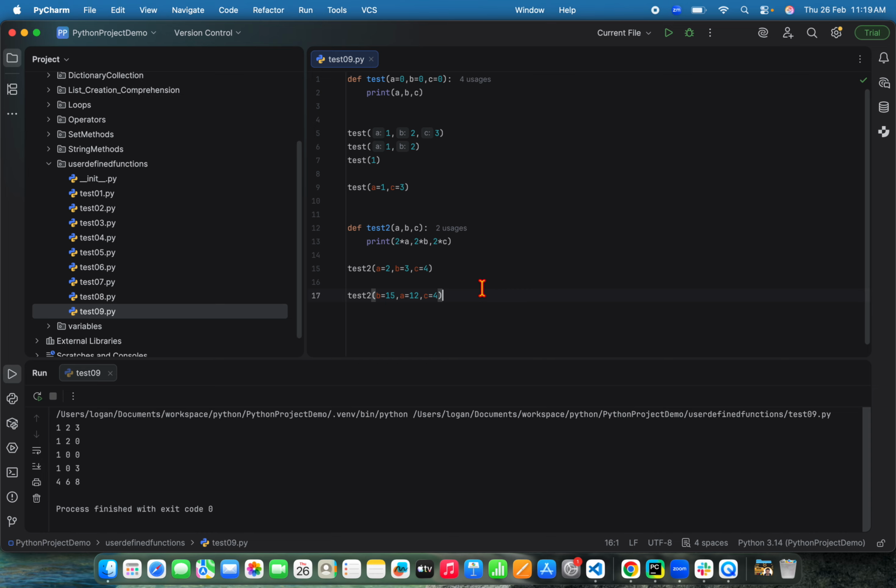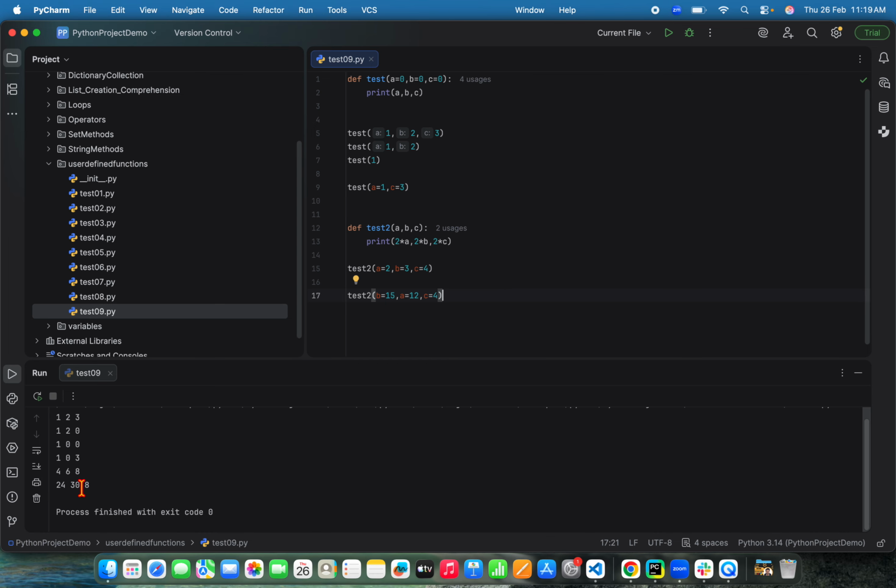I'll leave C at the end. You see that 24, 38. So should I maintain the order when I'm using keyword argument? Not required at all, because you are already clearly defining which value should be assigned to which argument. So you don't need to follow the order.